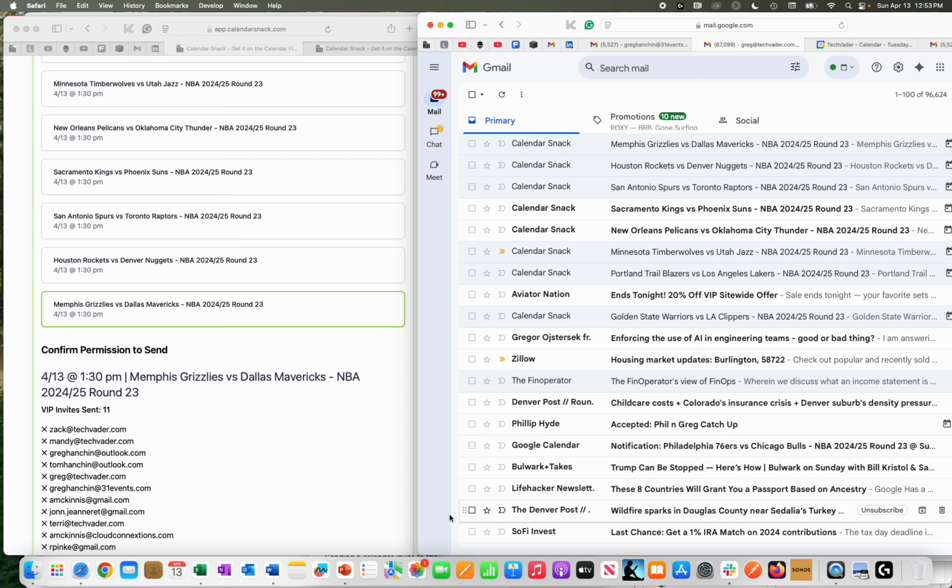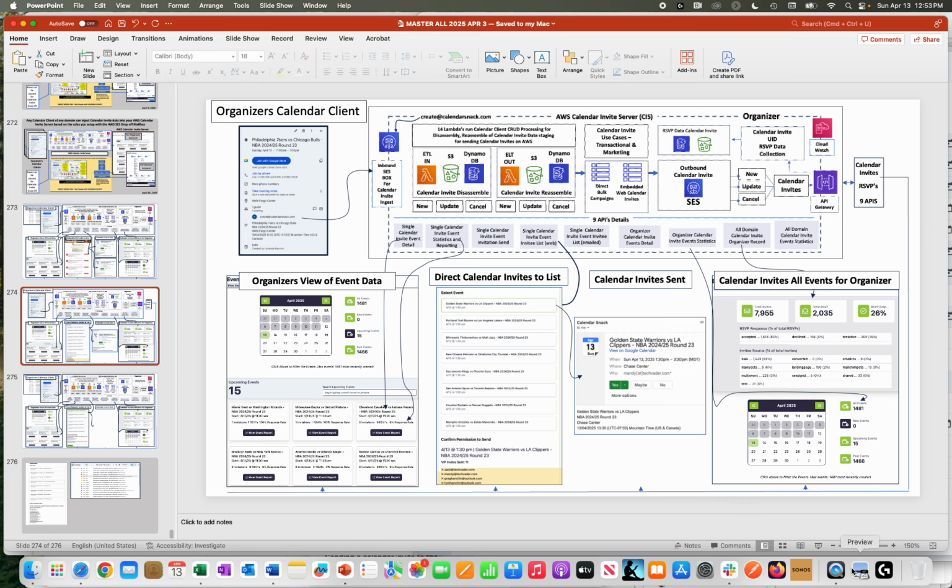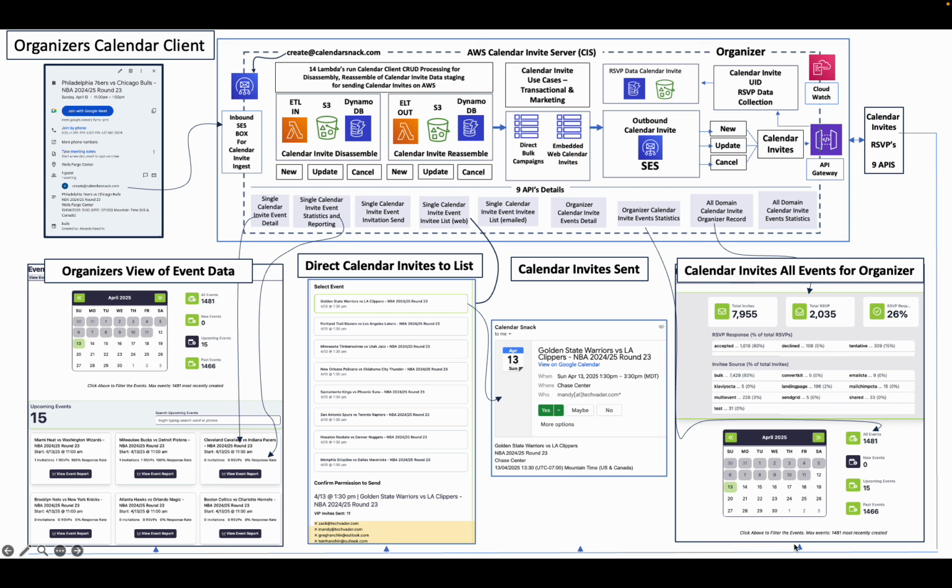So what I've just shown you in the bulk engine is our ability to send out calendar invites at scale. So what I was hitting was this single calendar invite event list that sends out a calendar invite to a list, and you saw the independent calendar invites going out for the games I picked at scale. So the way it works is I loaded all the 2,500 games or so into the picker.